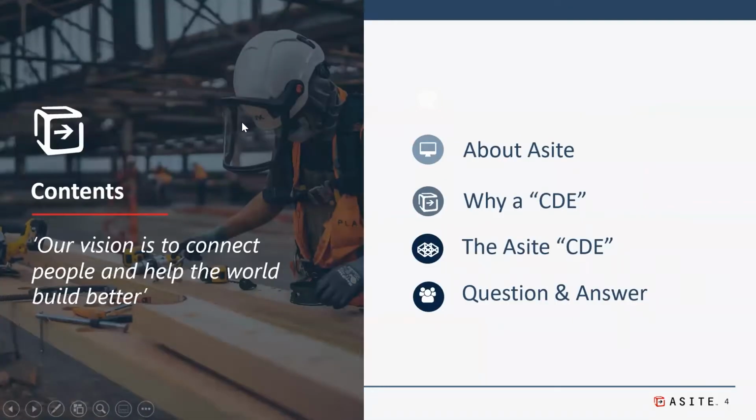And this will be our agenda today. We'll go over a little bit about our company, why the common data environment, more particularly why our A-site common data environment, and then we'll have a Q&A.